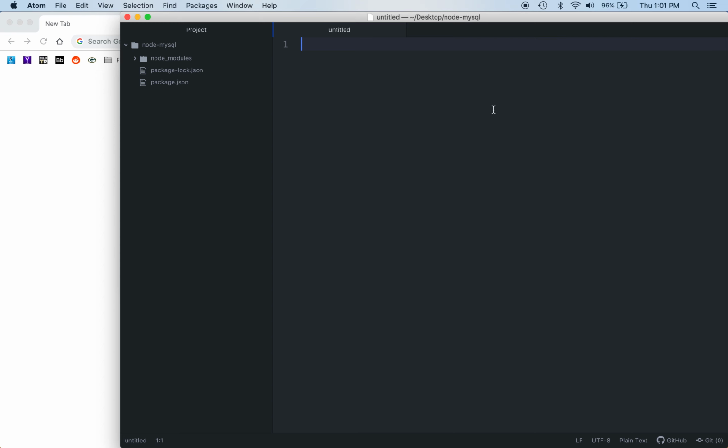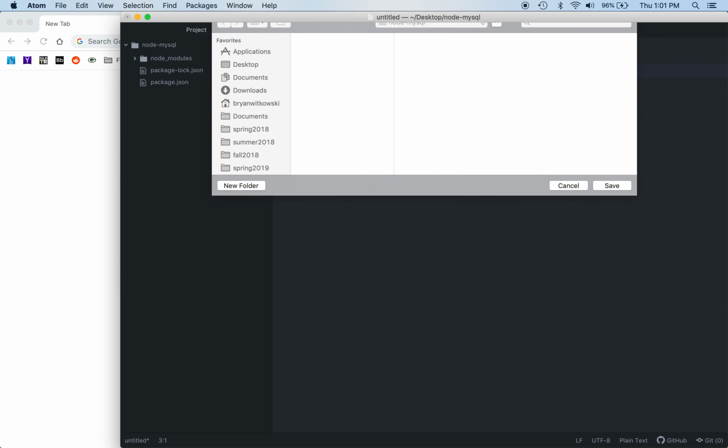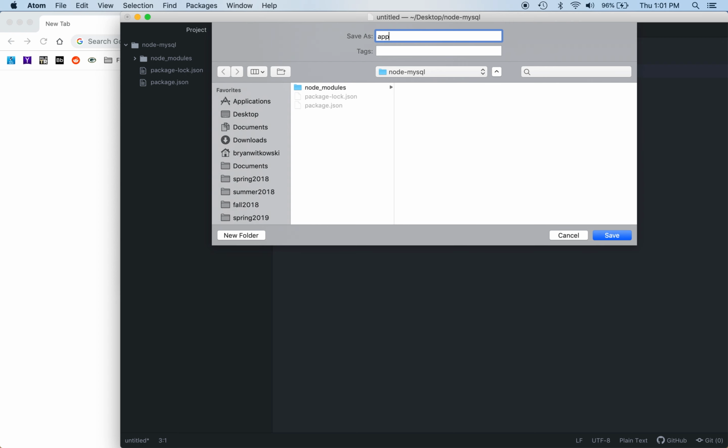Okay, so just a tip, don't name your project the same thing as what you're going to have one of your dependencies be. Okay, so we have MySQL. And what I want to do is I want to use MySQL. So I'm going to have a variable called MySQL equal to require. And I'm going to require that library. I'm going to save this as app.js.